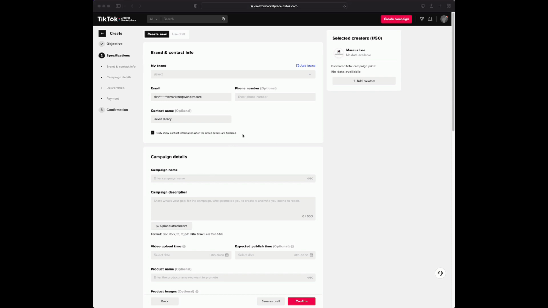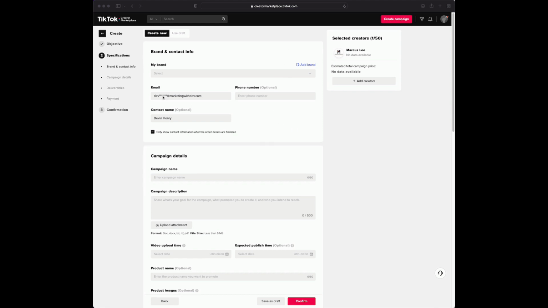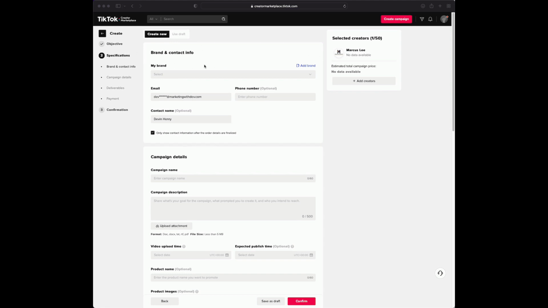Now that we're inside, if you look on the right hand side where it says select a creator, it says 1 out of 50. So the maximum number of creators you can actually have is 50. But just to show you guys this example, I'm just going to be showing you how you do it with 1. So this is what's going to be prompted for you.